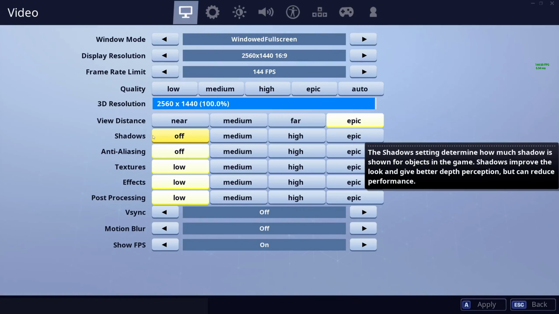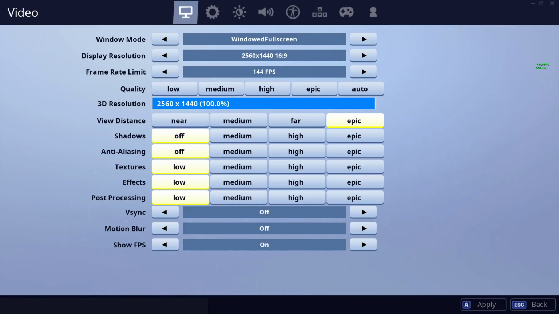Shadows, I highly recommend you have that off. The reason why is because if you have shadows on, you're just making it easier for enemies to hide in little corners and nooks and crannies in the map, right? So that's not really a good setting to have. So I would recommend you keep these off.